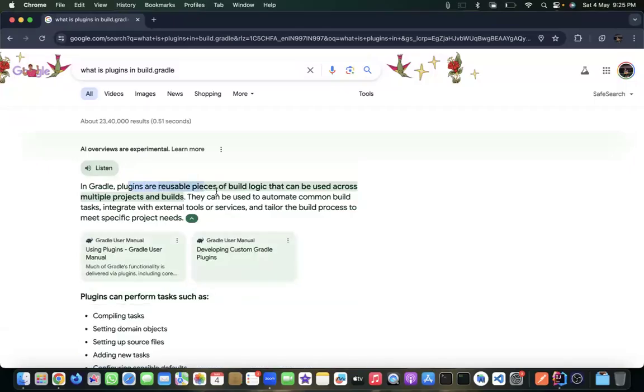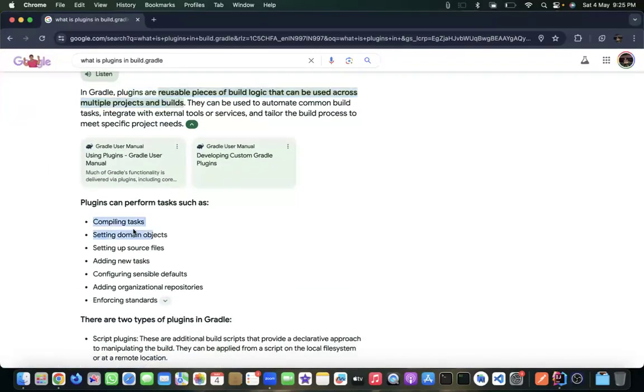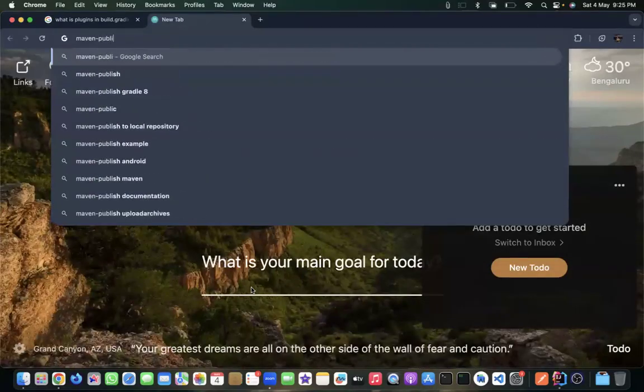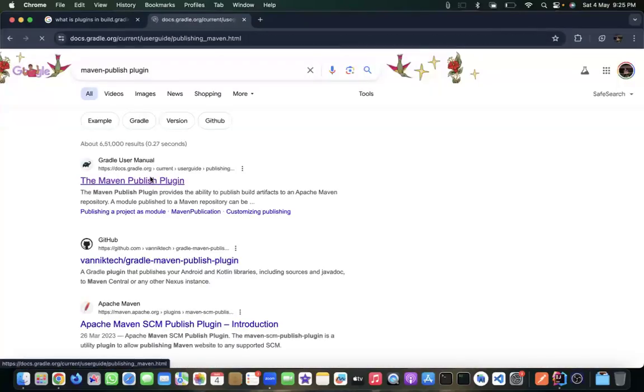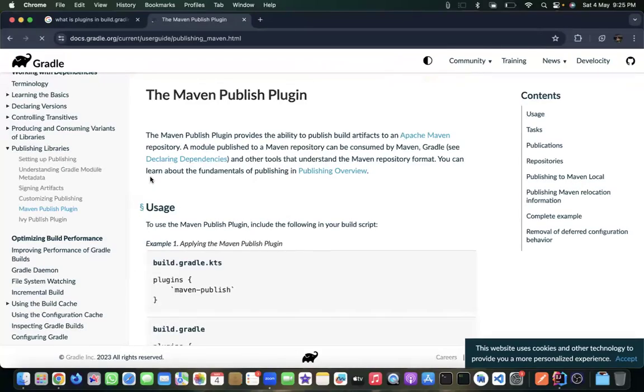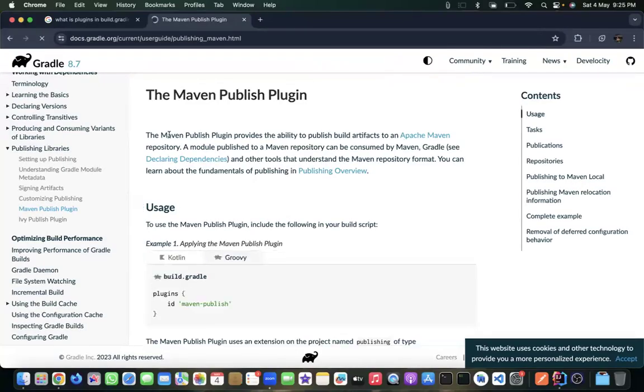You can see plugins are a reusable piece of logic that can be used across multiple projects. Plugins can have different tasks. They can have compilation related tasks, setting up source file related tasks, or adding new organizational repository based tasks, and so on and so forth. There is a plugin called Maven Publish. Let's read what is Maven Publish. The Maven Publish plugin provides the ability to publish build artifacts to a Maven repository.